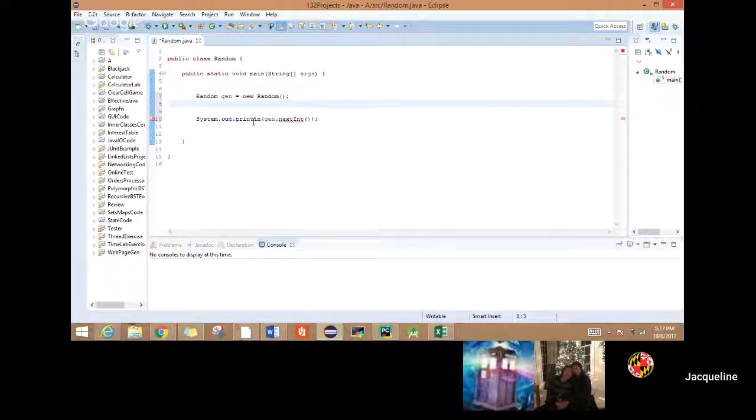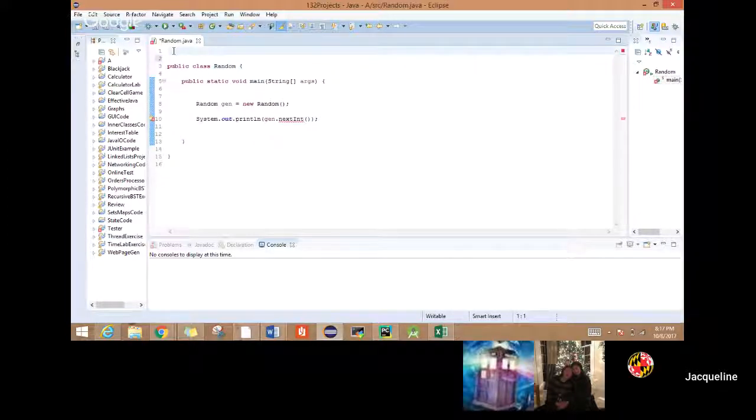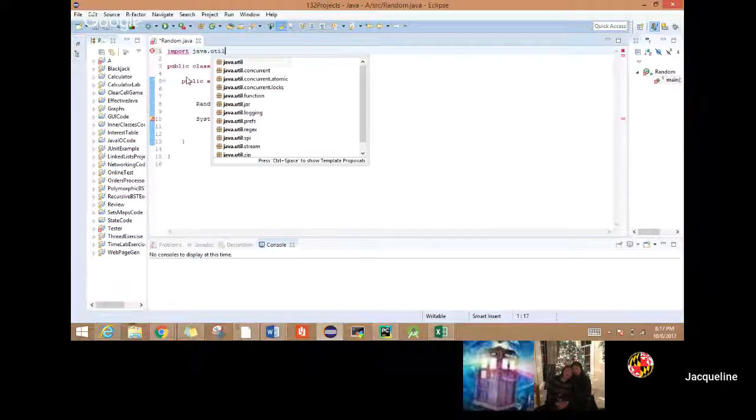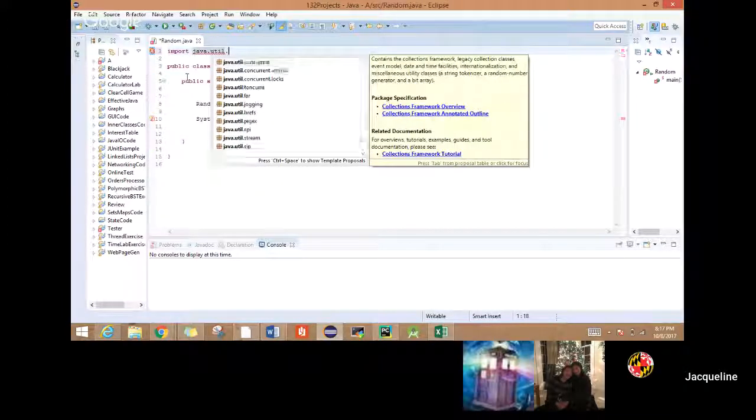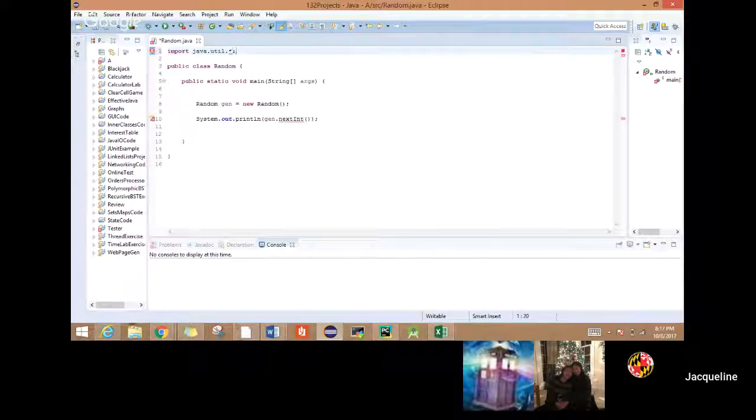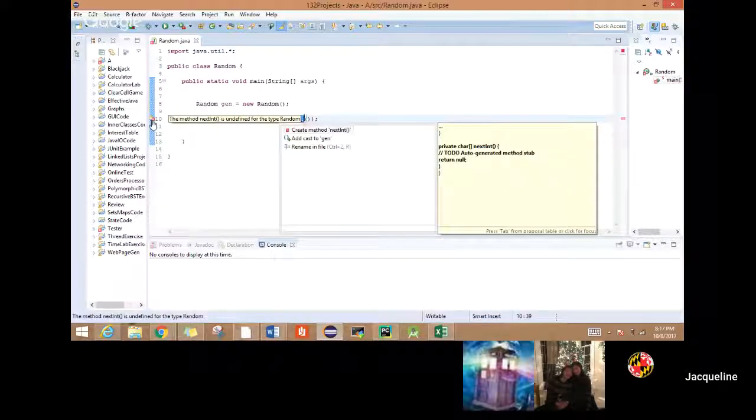Okay, so random. Another important thing to note is that whenever you use them, one of the reasons why they're more complicated is because you have to have your import statement. Does this sound familiar to you guys? About having to import java.util, and then you can do either .Random or you can just do .star as a good way to just import everything all at once. So now it should recognize it.